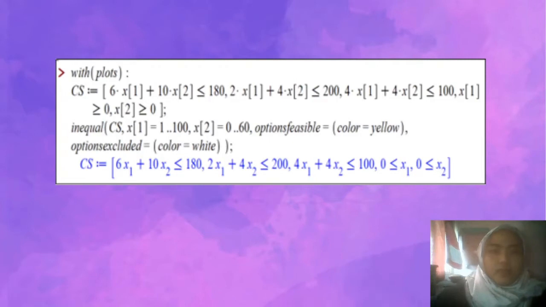I am using Maple. Here we use with floats and we have to include our constraints as I mentioned above. Here we need to point out at what points we need to stop. So for x1 I made it 1 to 100, and for x2 I made it 0 to 60.